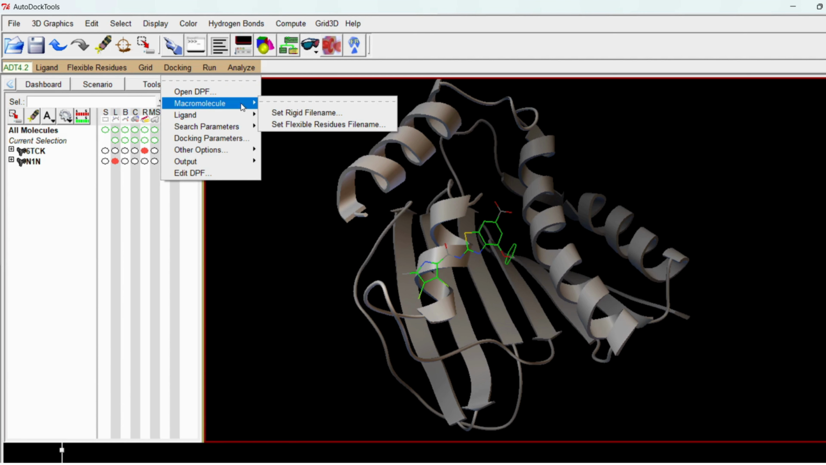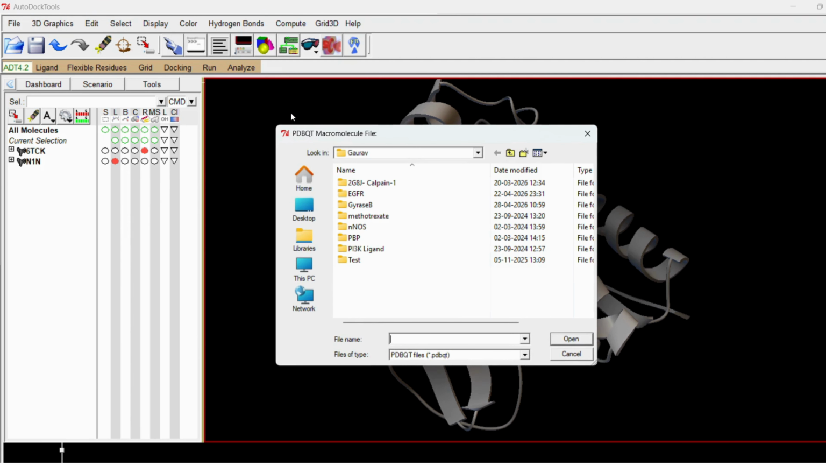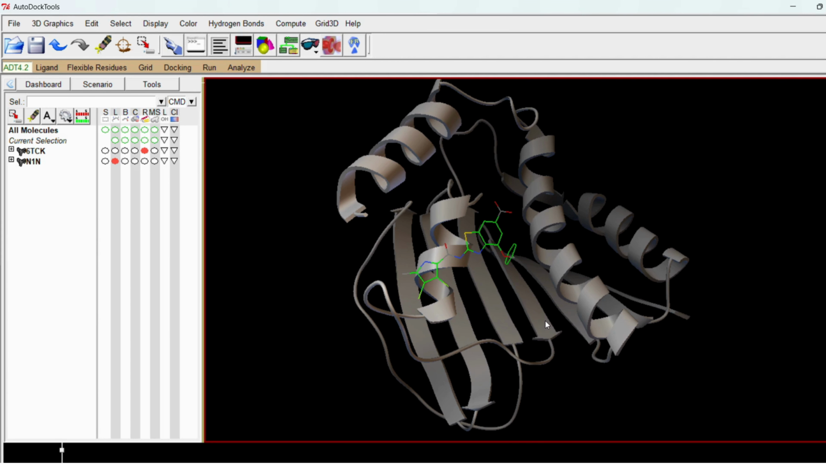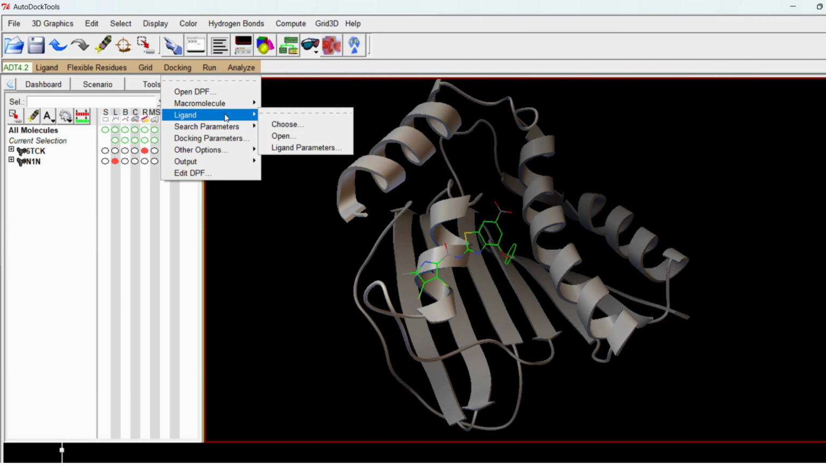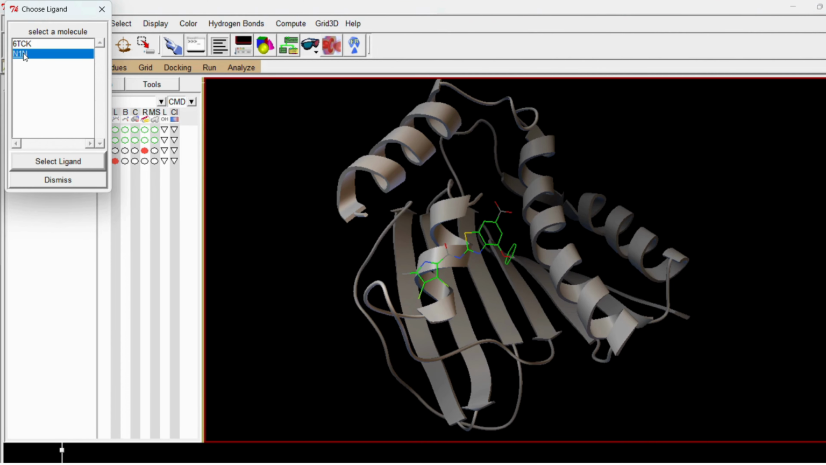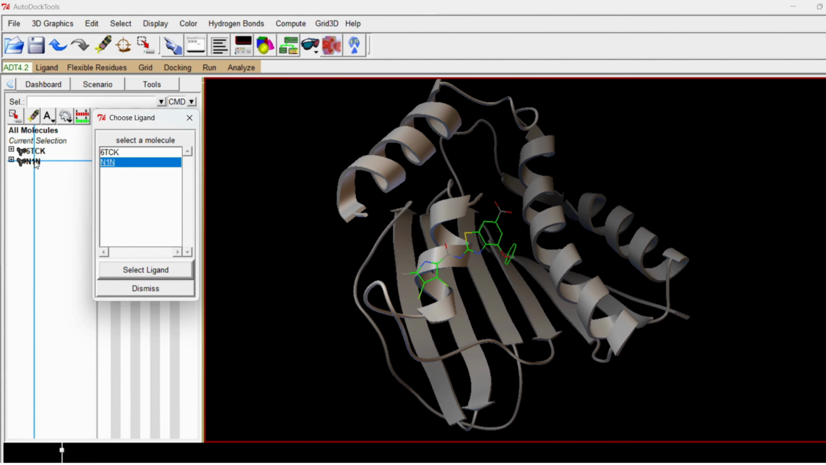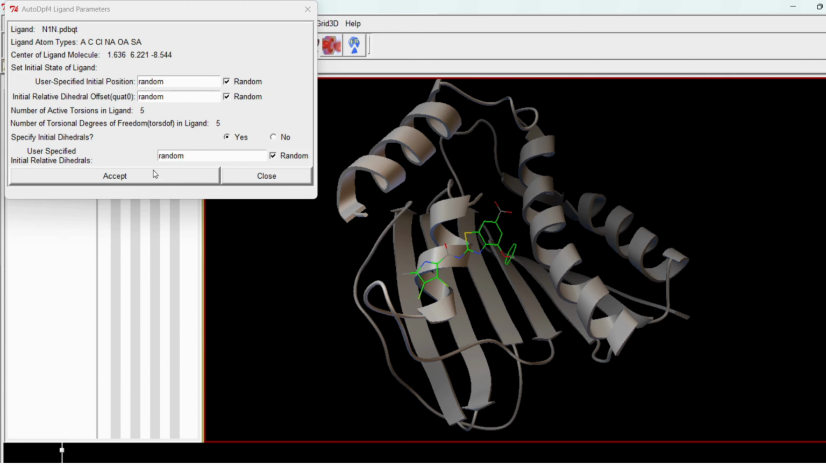Click on Docking, then select Macromolecule, and choose Set Rigid File Name. Browse to your working folder and open the prepared target protein file in pdbqt format. Next, click on Docking, then select Ligand. A new window will appear displaying the available ligand files. From this window, select the prepared ligand file. After selecting the ligand, a separate window will open showing the ligand properties and docking parameters. Review the information, then click on Accept to continue.